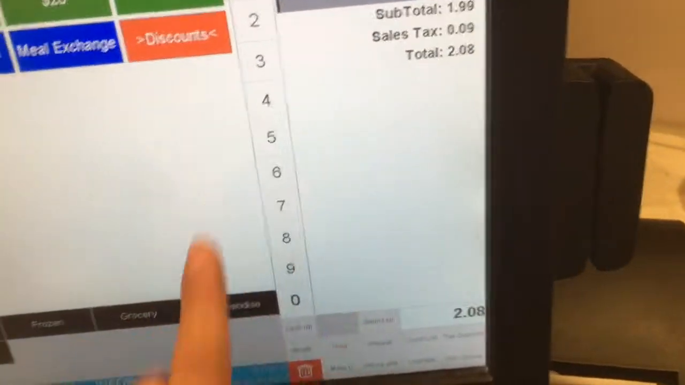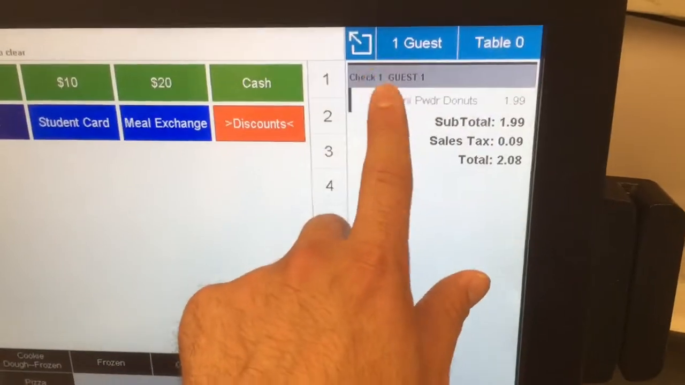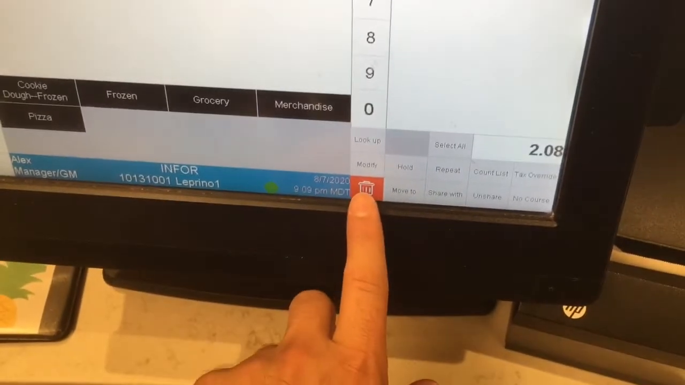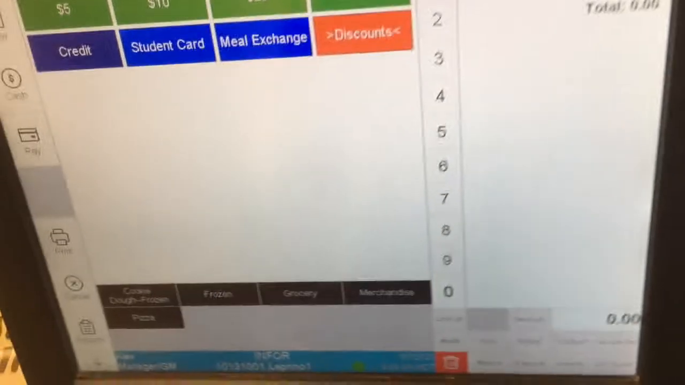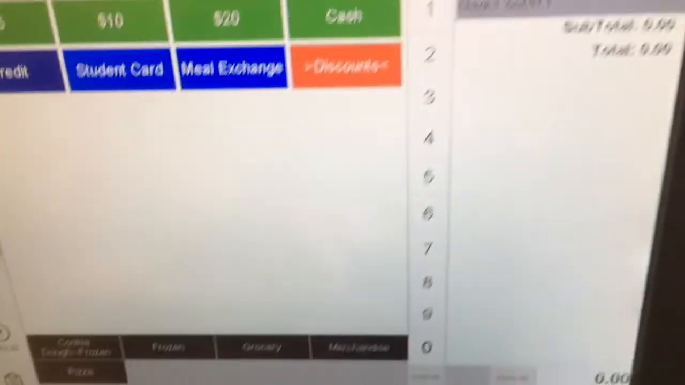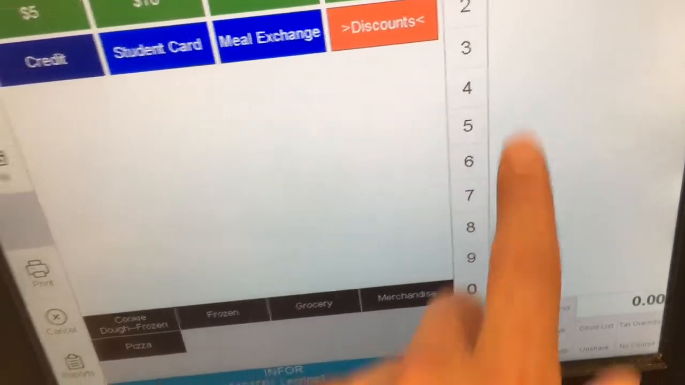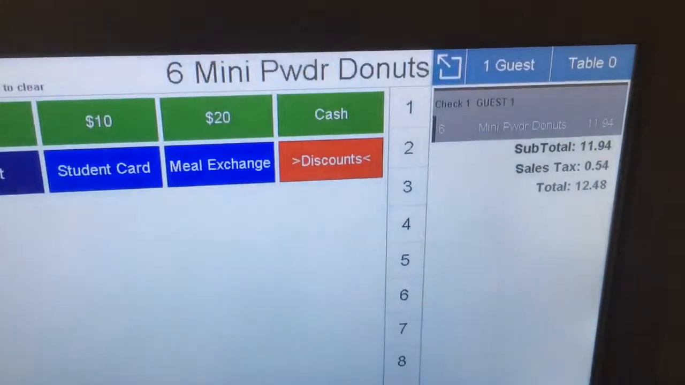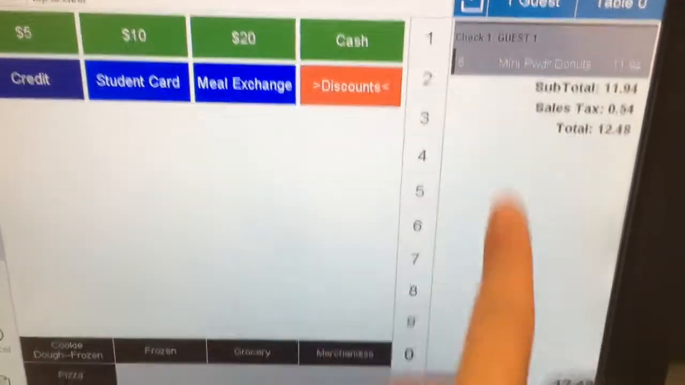If you hit too many items, you can just make sure it's highlighted, and then you can push the little red trash can. That will get rid of it. If you know they're getting a bunch of the same item, like 6 mini donuts, you can type in 6 and then scan it, and that'll give you 6. So you don't have to scan each one.